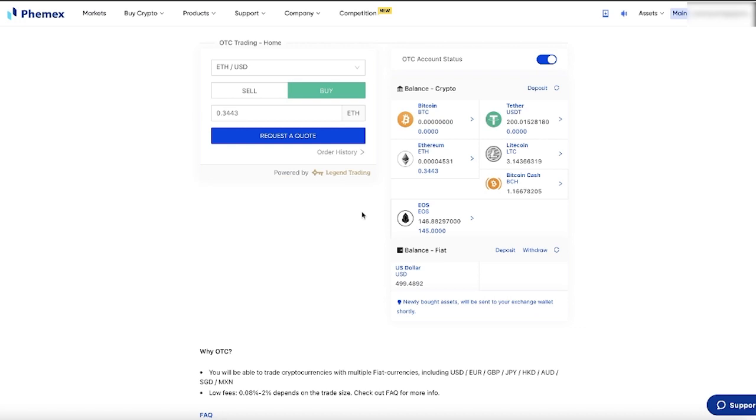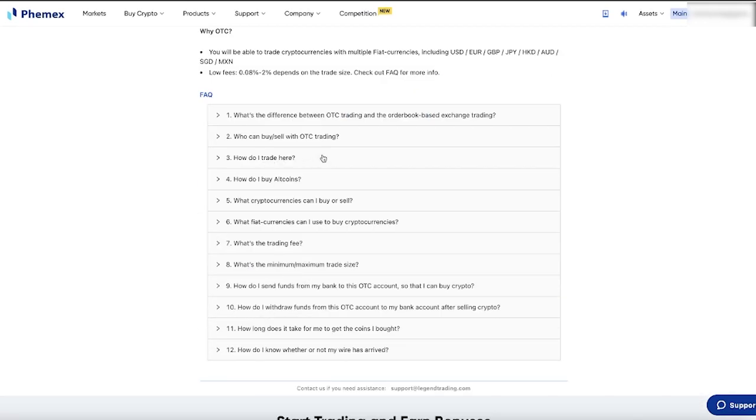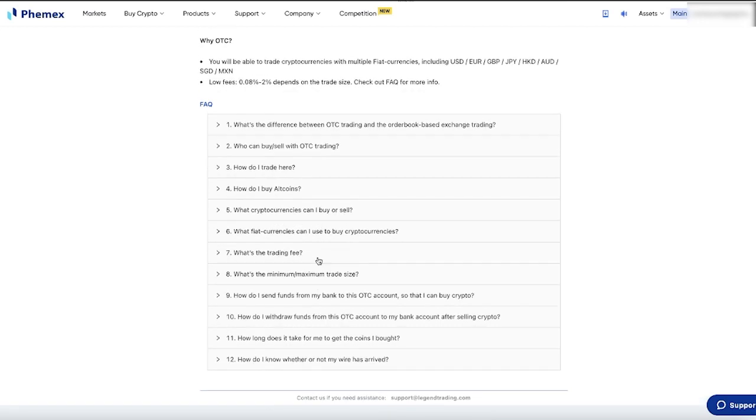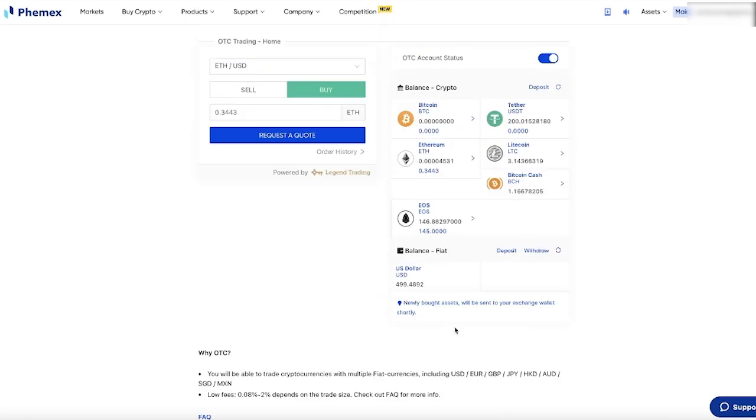So one other thing is here you can find at the bottom of the page, there are some FAQs, and these will have important questions that you might want to look at. Particularly useful is the trading fee tab. You want to take a look at that before making your trades on here. If you look over here, you'll see 3 columns. The wire fee is charged by your bank, and then the trading fee in the middle is charged by Legend. And as you can see, the larger trading sizes incur smaller fees.